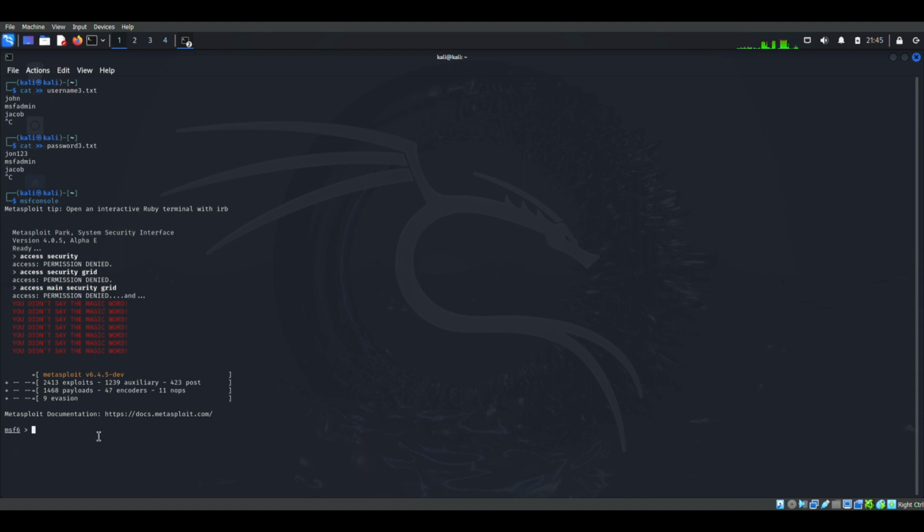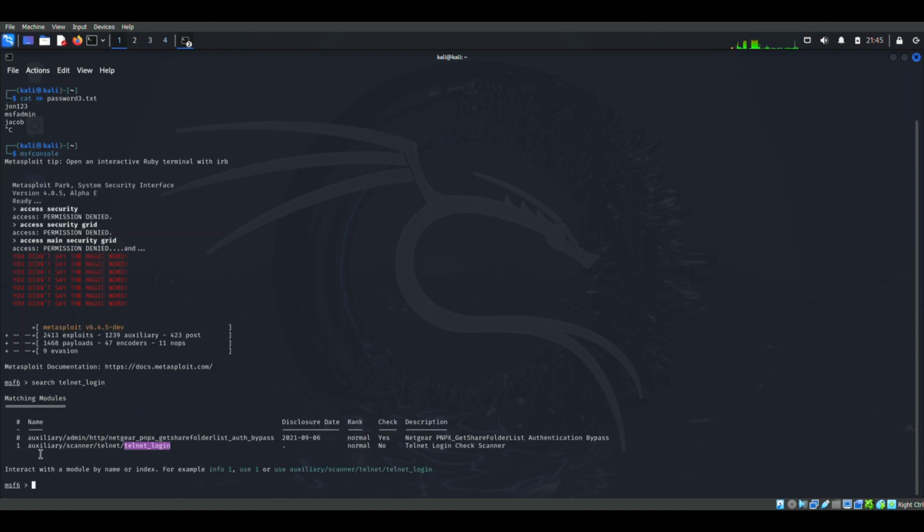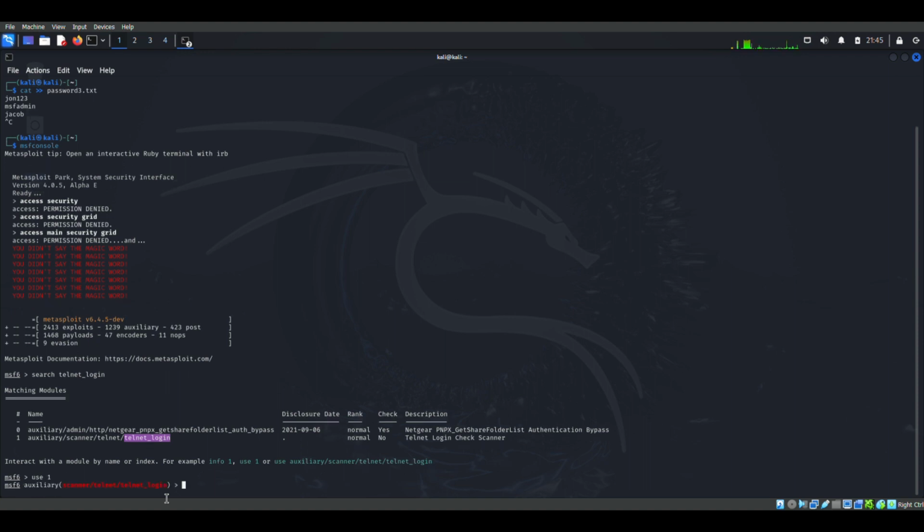Okay, now that we've opened the MSF console, we can start by searching for a module for login through Telnet. Let's say this. And here, yep, there is a module available for that. So let's use that one, and let's see what we can do with this module.